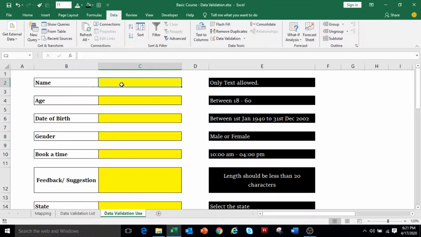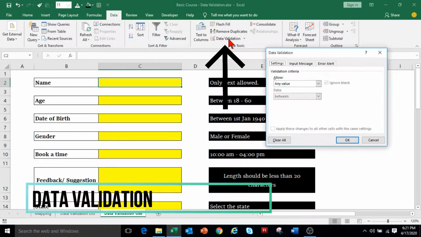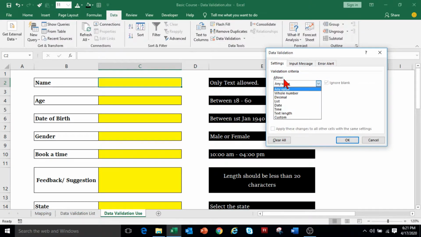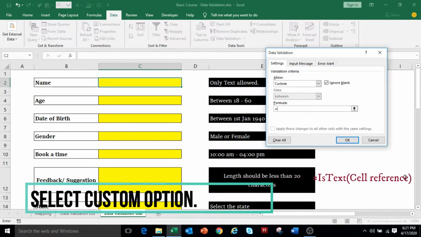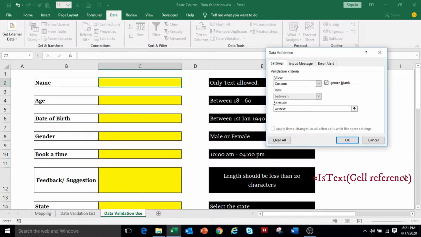The first field is name, and as per the condition only text is allowed. To put the condition, go to the Data tab and click on Data Validation. In the Settings tab, in the Allow drop down, select Custom, and in the formula type equals ISTEXT, open bracket, select the cell in which the name will be entered by the user, closing bracket, and press the OK button.